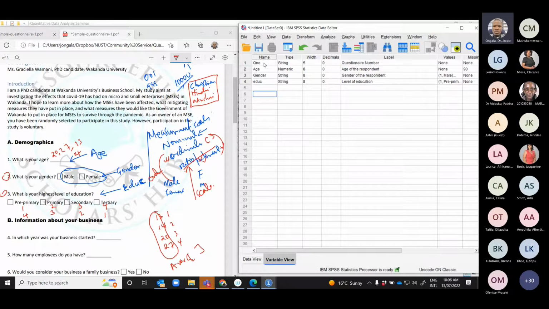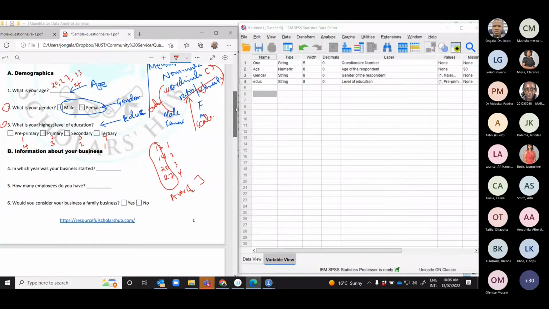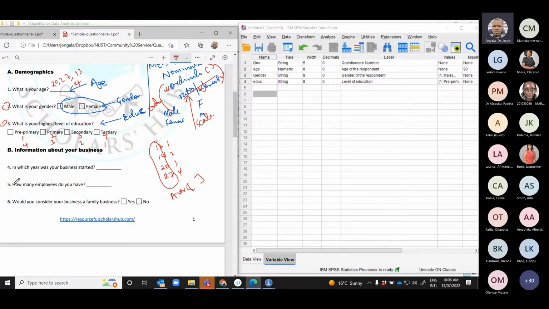Sometimes it's good to give a variable name that is really representing, trying to give you an idea of what the question is. This is going to help you at analysis point. For example, look at this question here, question number 5. How many employees do you have? For example, what name of variable will you put here? Somebody can put employees. What does employees mean? You know, when you go to analysis, you will only be seeing employees. You need to have that aspect, the number of it. So somebody can say no emp.